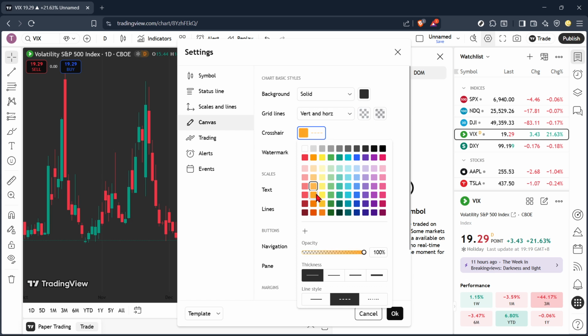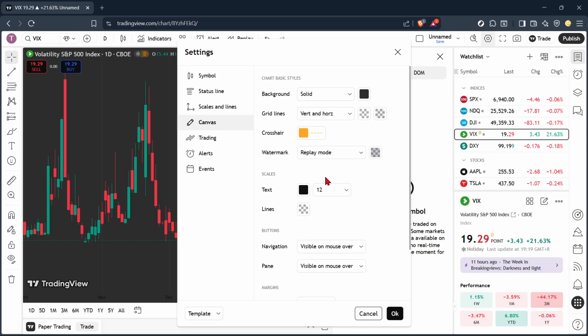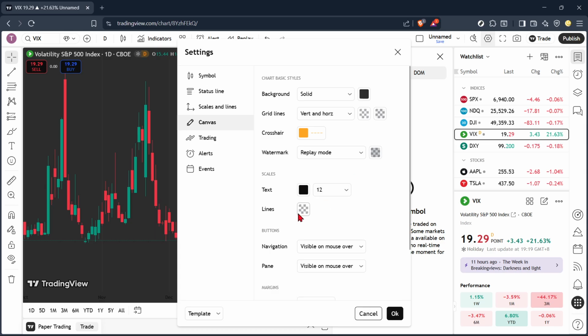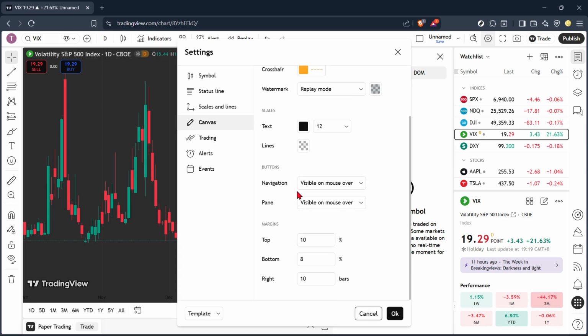Choose watermark to adjust the symbol or time frame label that appears behind your candles. Lower the opacity and pick a color that stays readable without competing with price. Move to text to ensure axis labels, scale values, and other annotations are high contrast and easy to read. Finally, review lines and other drawing elements, matching them to your new theme so trend lines, indicators, and drawings remain clear. When everything looks right, click OK to apply your changes.